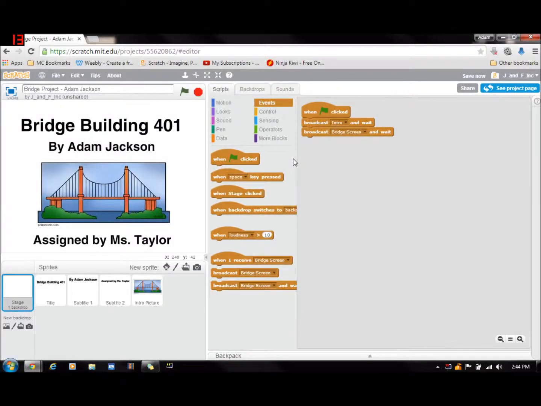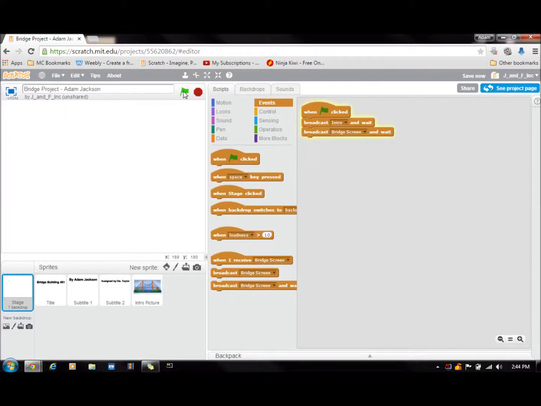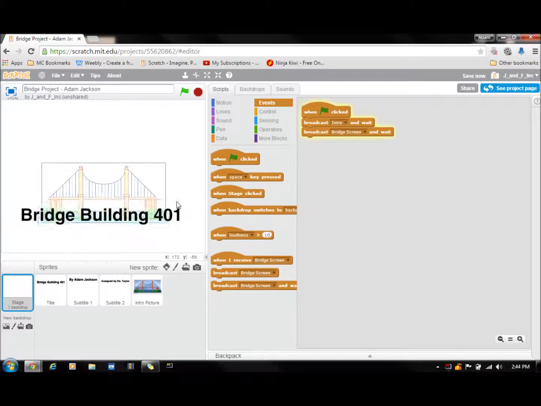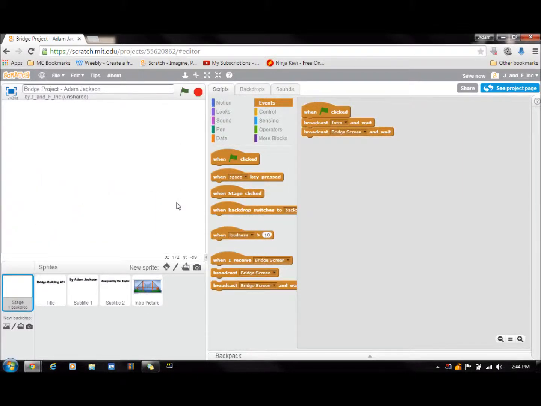Okay guys, I am back, and this is what I've got so far. I've just done the intro. I looked at the sheet, and the assignment is actually called Bridge Building 401. So I just did this short little intro. I love the glide block in Scratch, so that's just what I'm using for most of it. The code is very simple.